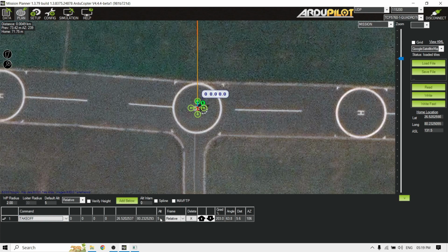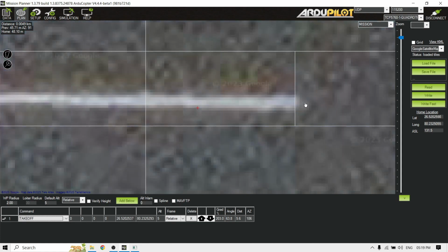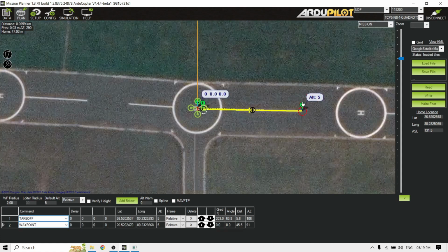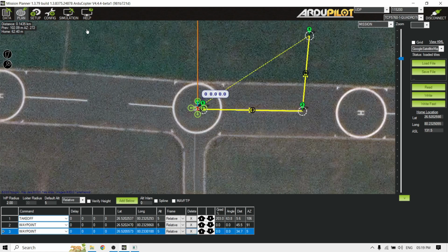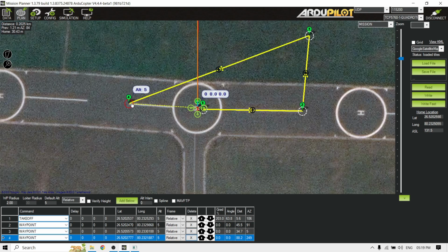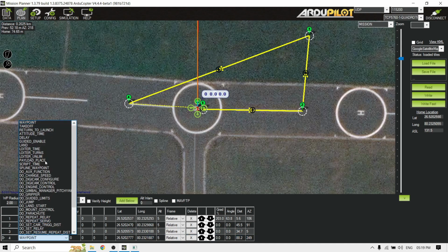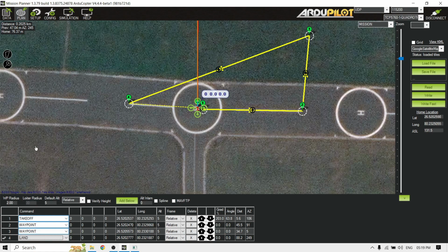Now the drone is at 5 meters. Now I want my drone to go here. You can zoom in so that you can be pretty accurate. And as soon as it reaches, I want it to go here. Then probably, let's assume, here. Once it comes here, I want it to land here itself. Don't come back. I want it to land. That's it. Our mission is ready.